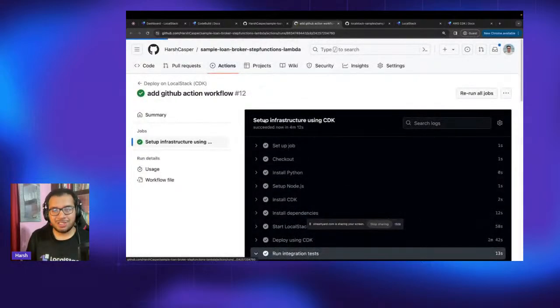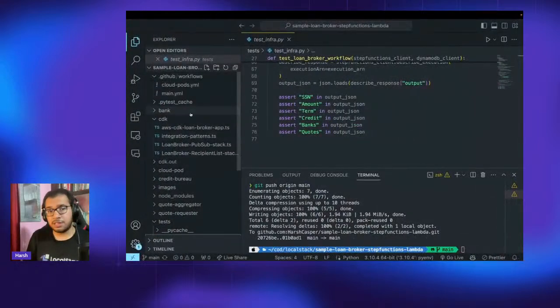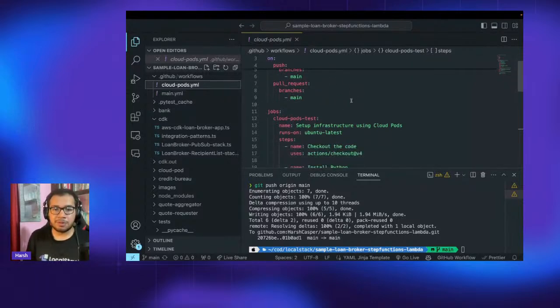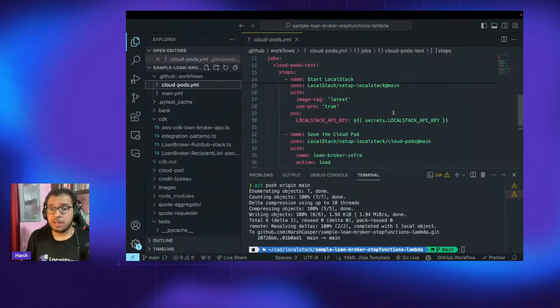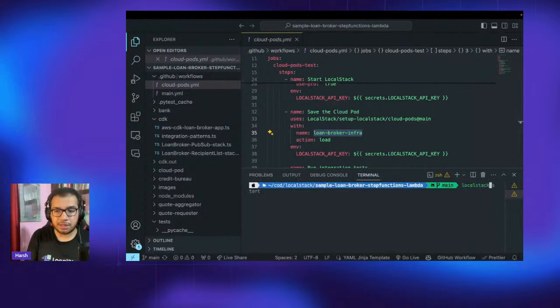But if I go back to the actions tab, and as you might remember, I had another GitHub action workflow that I told you about before this particular slide, which is cloudpods.yaml. So I have nearly identical steps right over here, but instead of deploying my CDK stack manually, I'm having another GitHub action step that just says, hey, I want to load this particular cloud pod right over here. So this one was created by me much before, and the way to create it is really, really simple. You can just say localstack pod save loan-broker-infra.